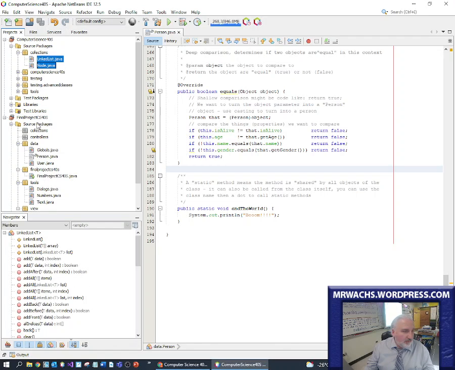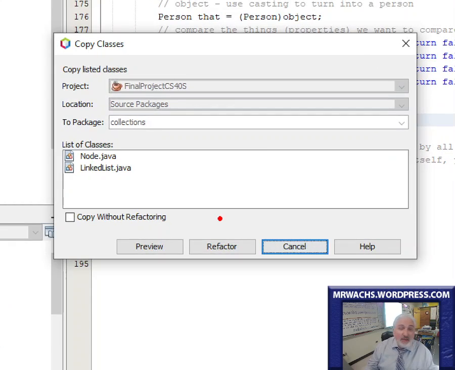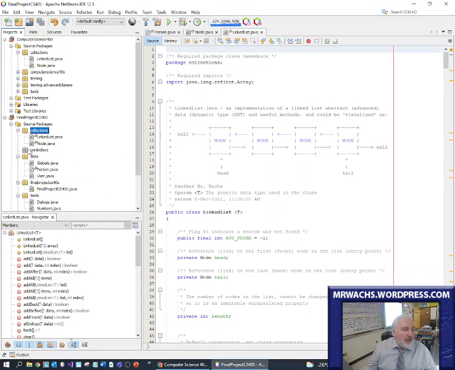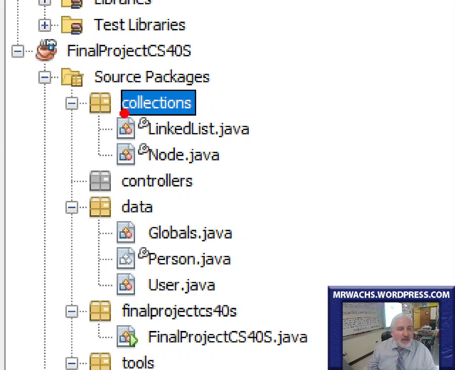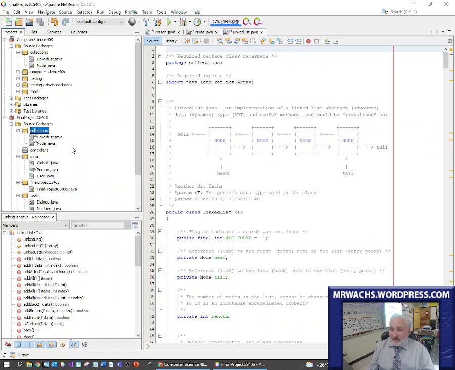We're going to copy them and we're going to paste them. When we paste them, and yes, you can use Control-C, Control-V, make sure you refactor the paste so that it modifies any code that's getting pasted over. Now I have a linked list and a node class in my sample project, and that's a huge thing. That's going to be something that's going to be used to replace the array that's used at the 30s level.